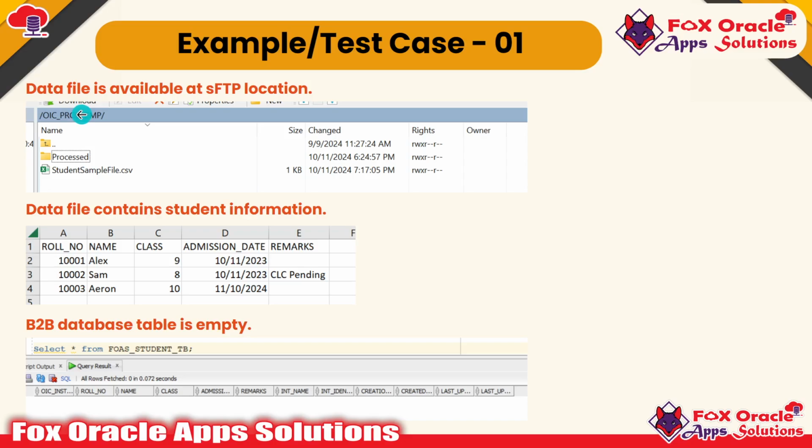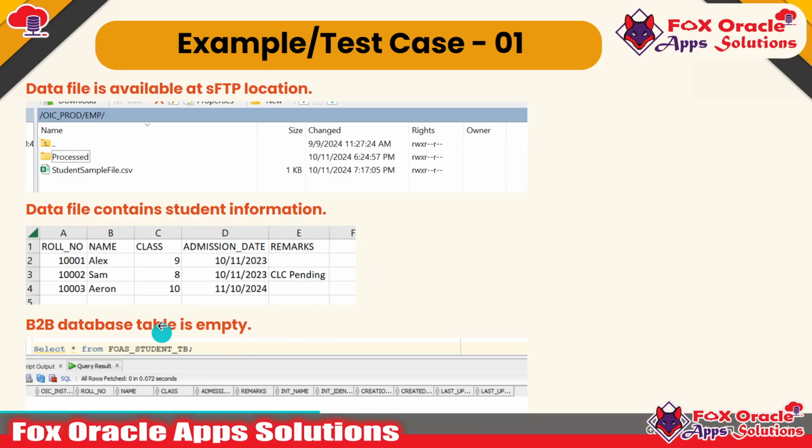So here you can see, this is a B2B. This is the admission department file server, where they place the simple student file, the CSV file. This student file contains the student information, the admission information, like the student roll number, name, their class, and the admission date with remarks. And then when OIC executes, you can see the B2B database table has an empty record. Right now we don't have any records in the table.